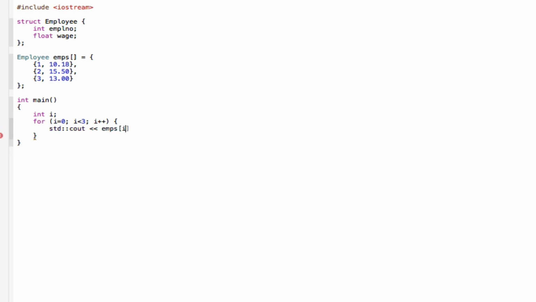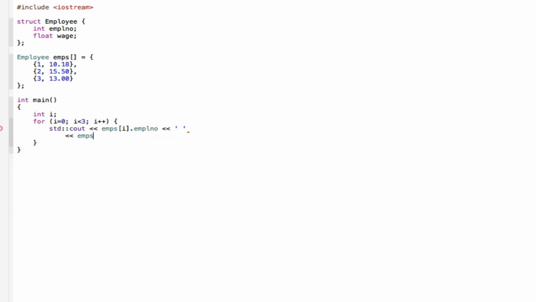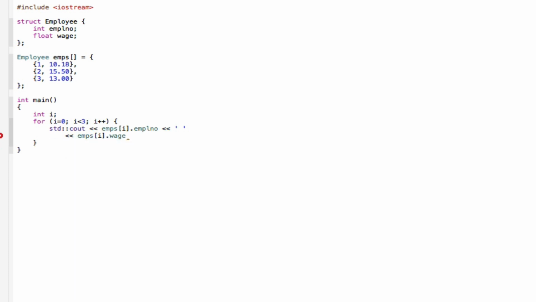square brackets i, dot emp number, have some spaces, go to the next line, emps square brackets i dot wage, less than less than, have a new line and close that off.